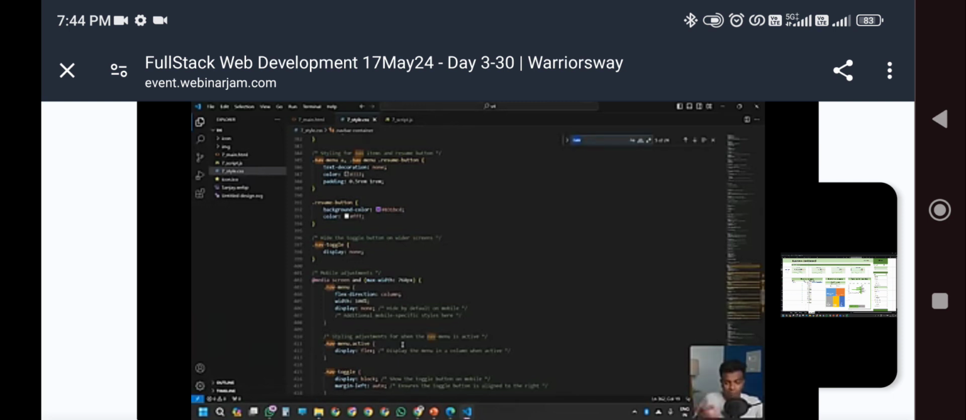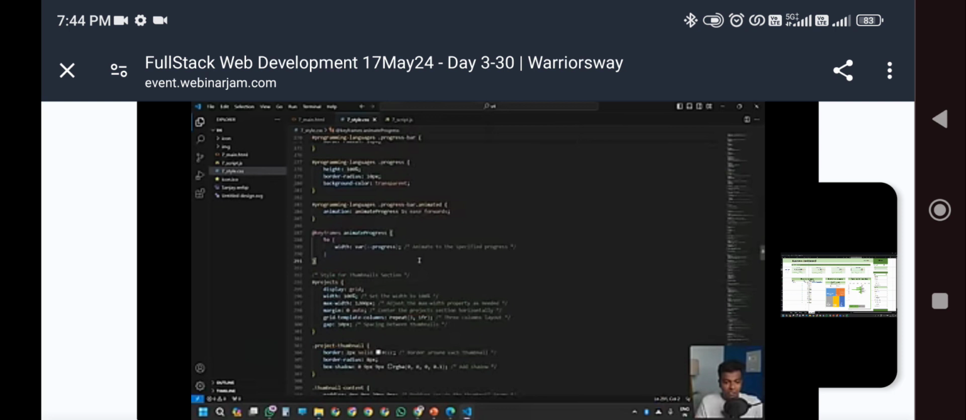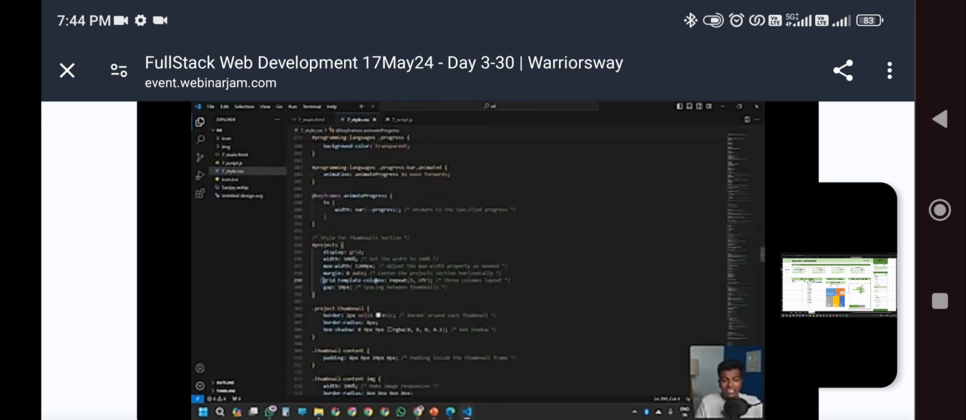You can press Control F and check out the project section. In the project section we have used a grid. Even if you wanted to use flex, that's also possible. But here we used grid-template-columns with 3 1fr, which is nothing but a 3-column layout: 3 columns, 1 row.